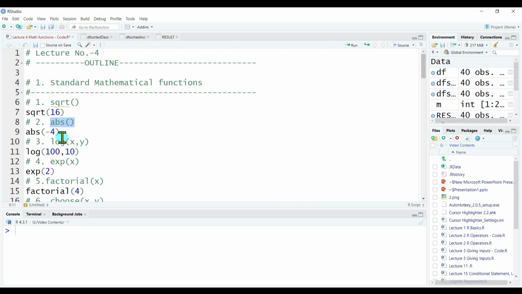ABS function, that is absolute value function. So you know the absolute value of any negative number will be a positive number, and of course a positive number is always a positive number. So the absolute value of -4, if you run, you will get 4.